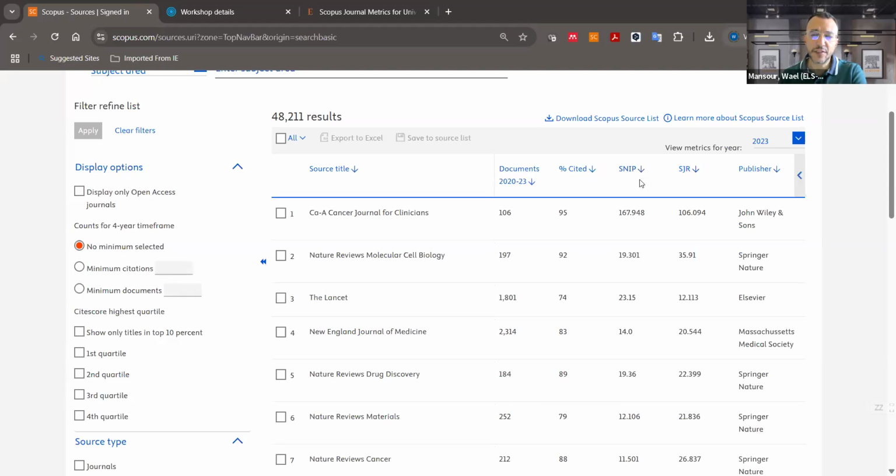And then you have the SNIP, which is a metric from the University of Leiden in the Netherlands. SJR is from SCImago in Spain. So we have 3 metrics for the journals to use. And we have the publisher name, as you can see.